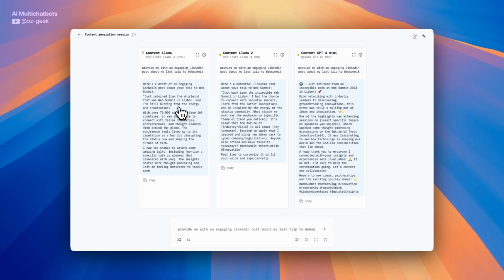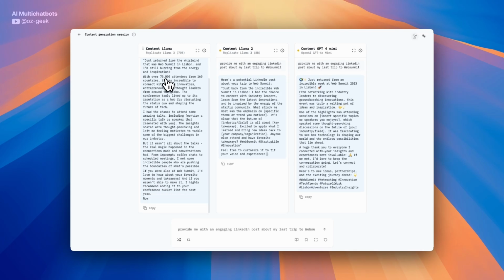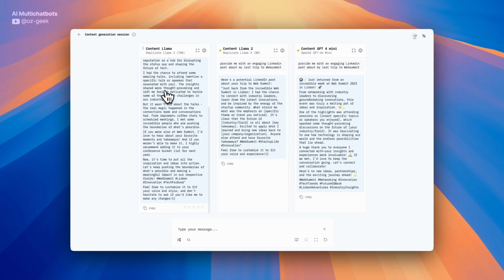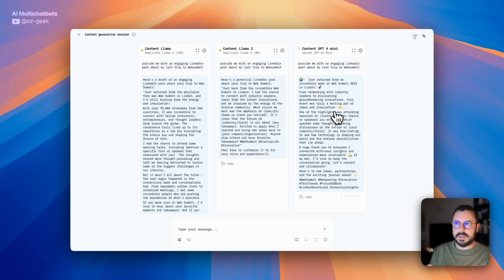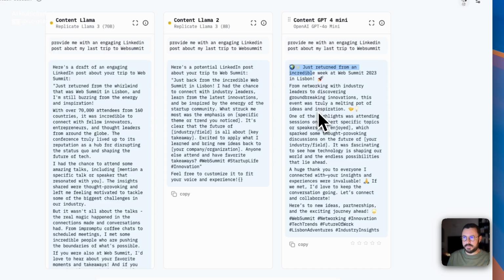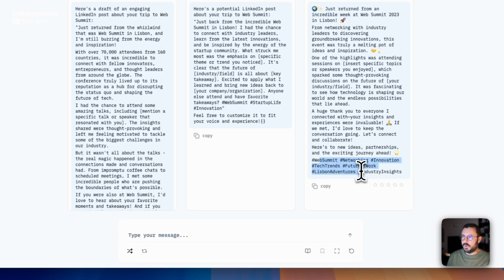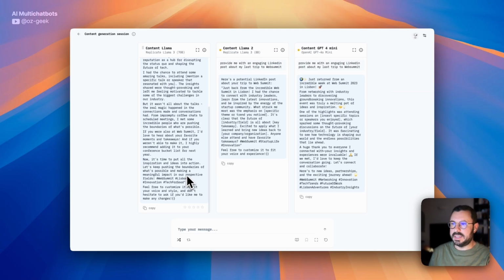Okay, so for information, the first content Llama chatbot is not going to give me a LinkedIn post. It's more of a writing assistant, because I didn't tell it to be a social network writer. The second one is like a short writer, and the third one is like a social network specialist. This is why we see GPT-4 provide me with emojis and hashtags, while the other models are not providing the same thing.